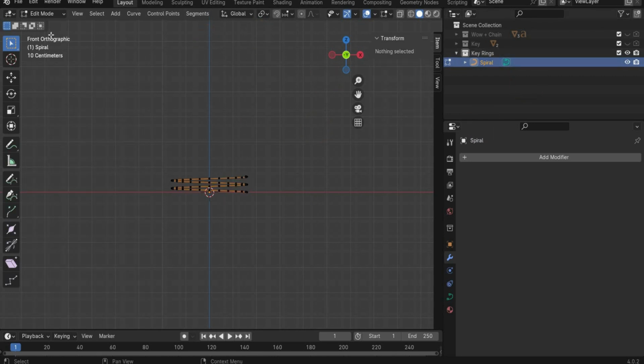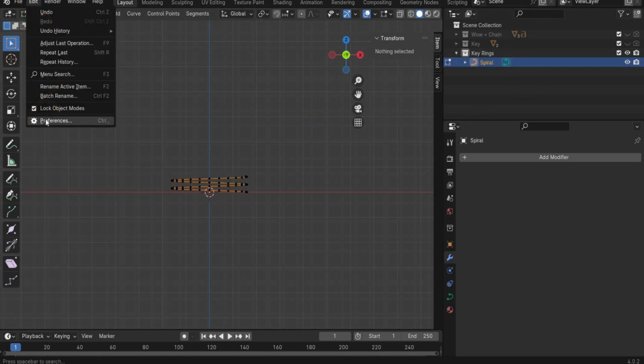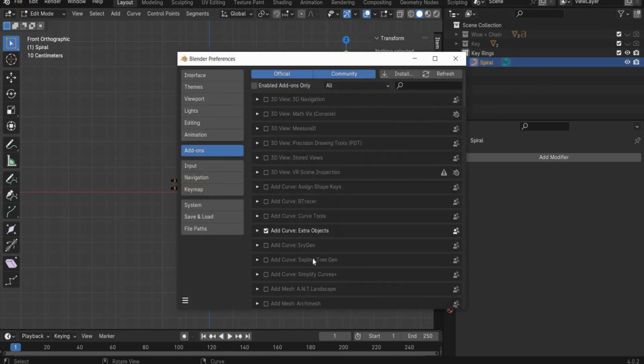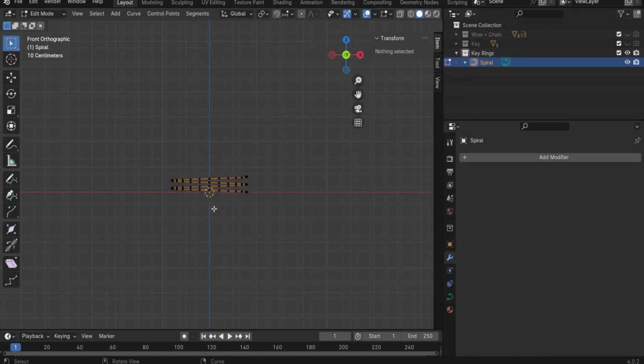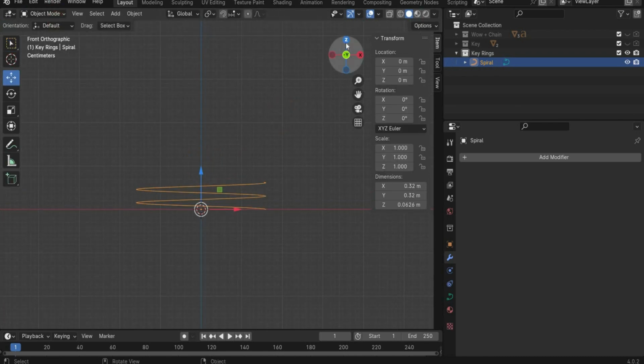And if you don't have this curve, you can find it here under preferences and search for add curve extra objects, put here a check mark, install it, and refresh Blender. So close it and open it again. And then you have these extra curves. Okay, go back now to the object mode.